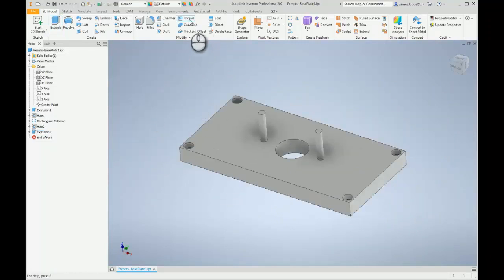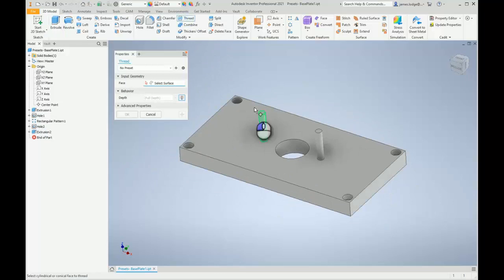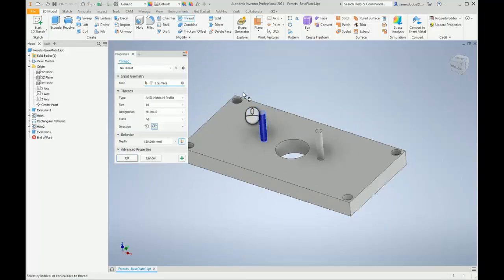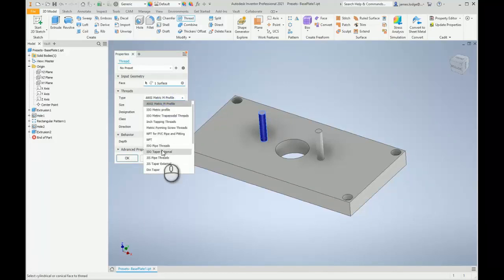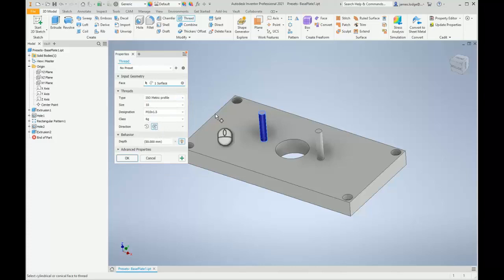So I'm just going to start the thread command. I'm going to pick one of the profiles that I've just created. Inside here again, I'm just going to populate it. So I want to go for an isometric profile. This time it's M10 because I created a 10mm circle. I can change, for example, the specific designation, whether I want a coarse or a fine thread, whether I want it left or right-handed.